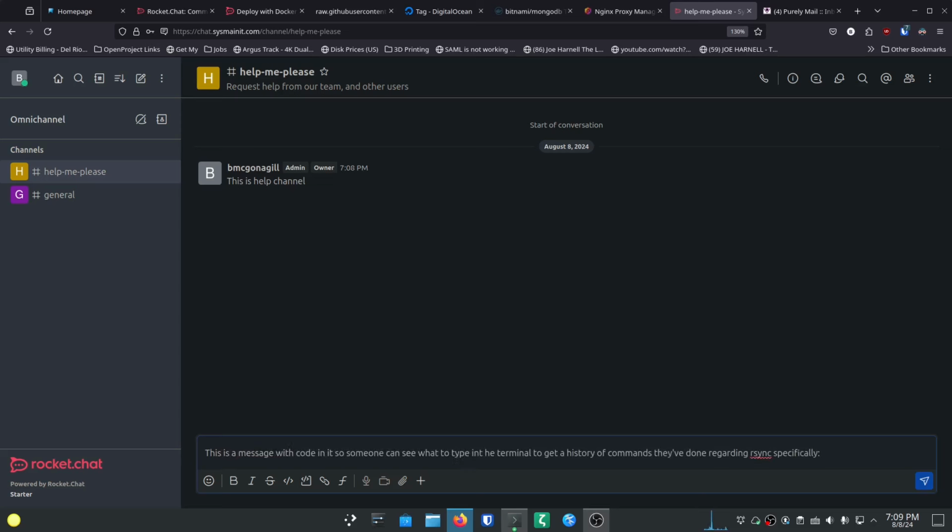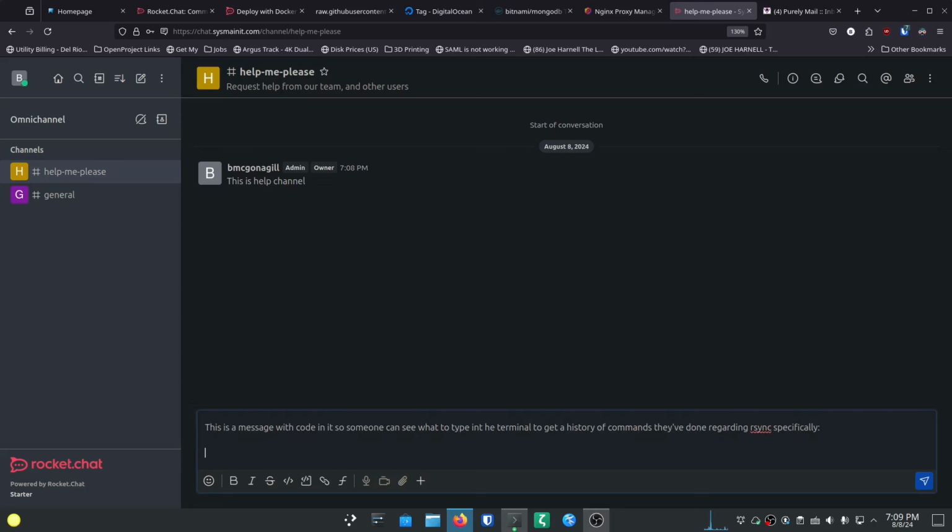So this is a message with. And then I can hit Shift and Enter to make new lines. And then I can either click on this little thing that says inline code, and you see it makes little backticks for me and puts the cursor between it. That's pretty nice. But you don't have to do that. You can just go back, and then you can just do backtick.